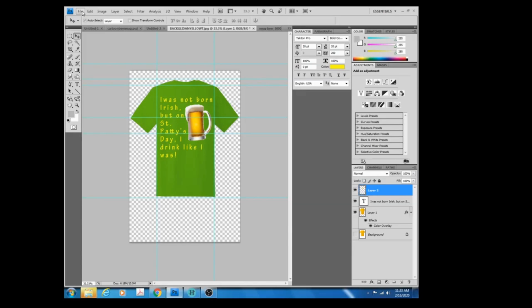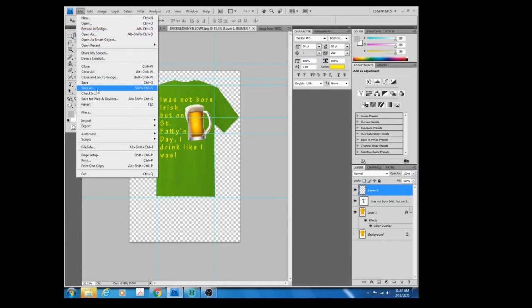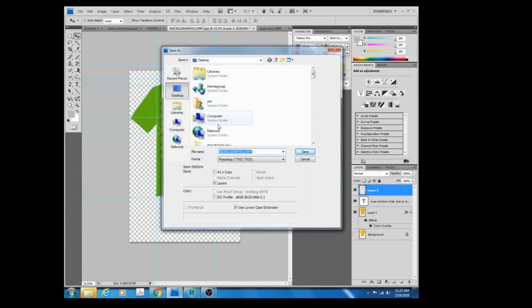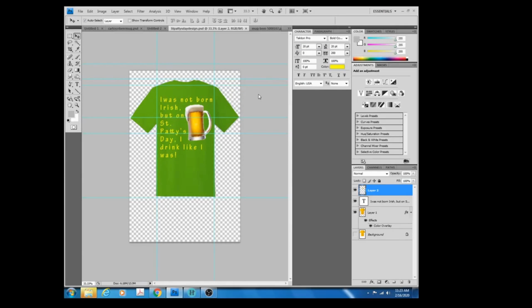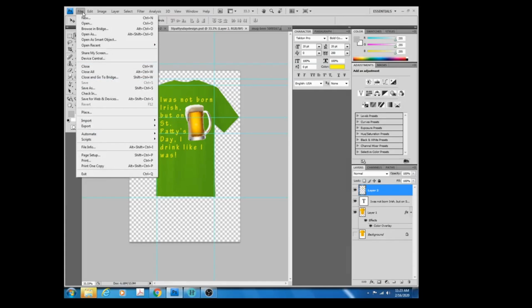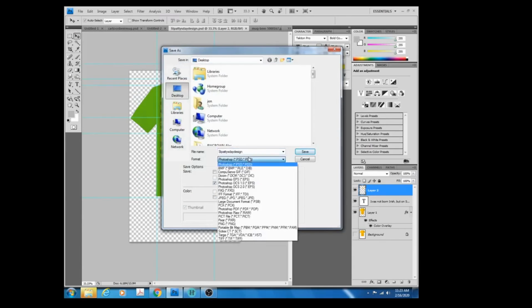So in order to save my design, I go up to File right here, Save As. Then I want to change it to St. Patty's Day Design. And then hit Save. There you go. Now, in order for me to post it on websites, obviously I can't do it with a Photoshop file, which is a PSD file. So what I'm pretty much going to do now is go back to File, Save As, and now I want to save it as a JPEG.